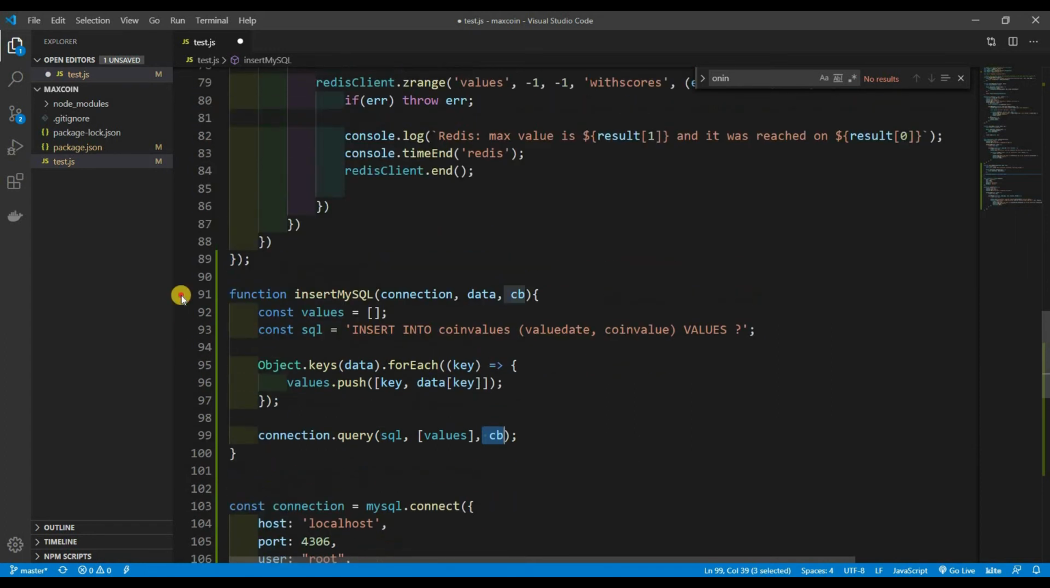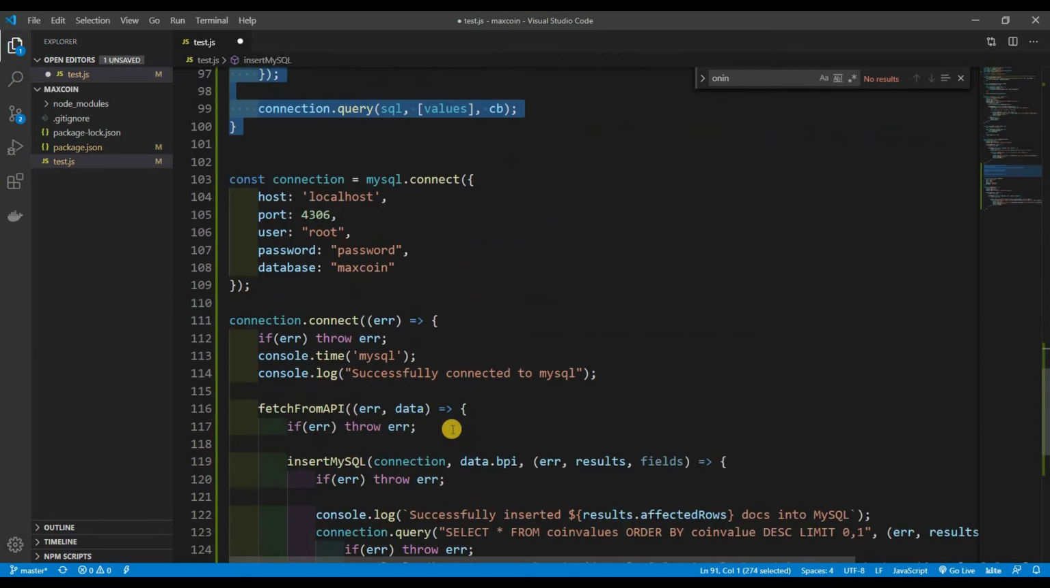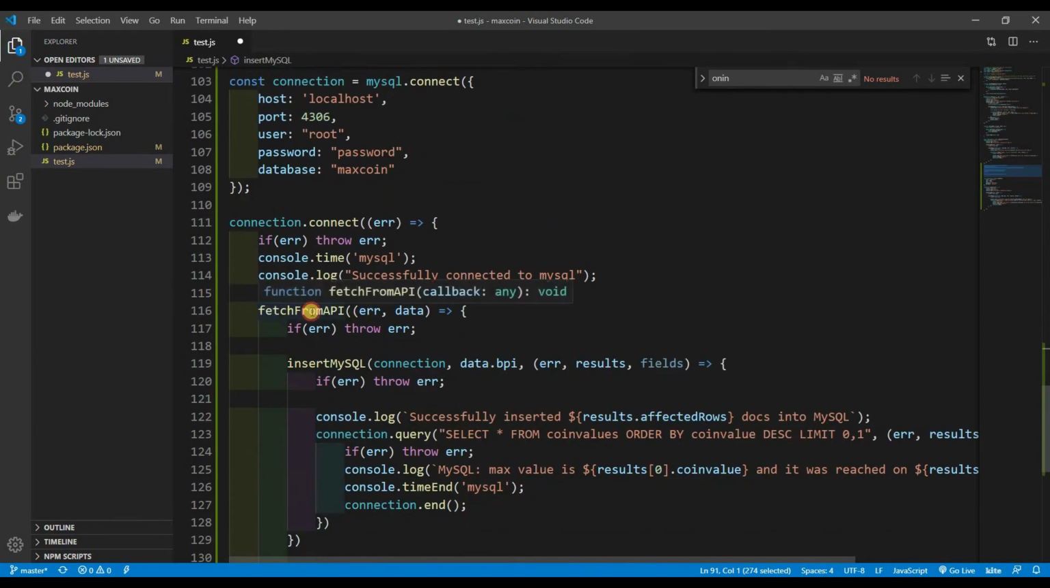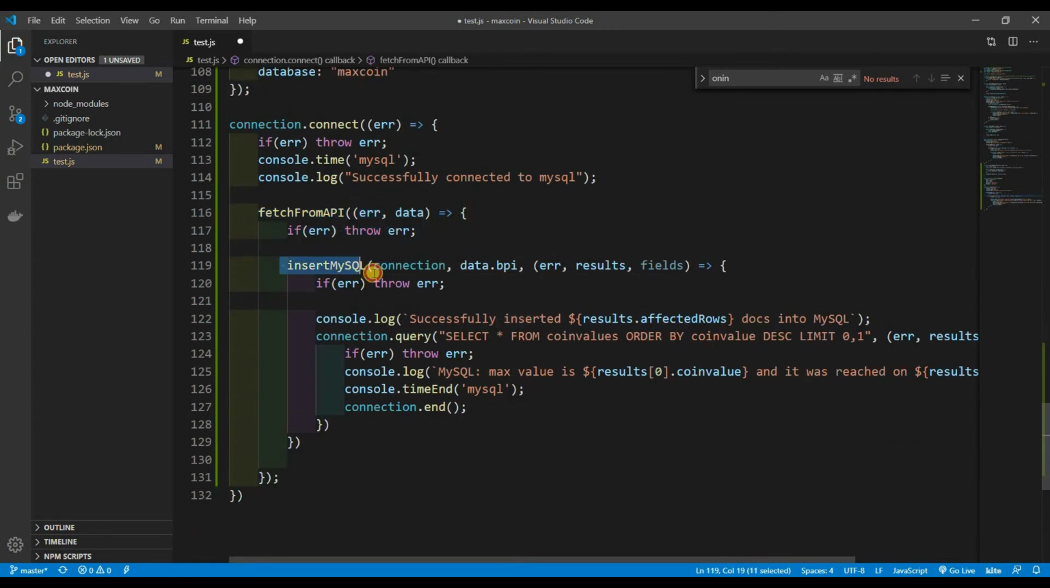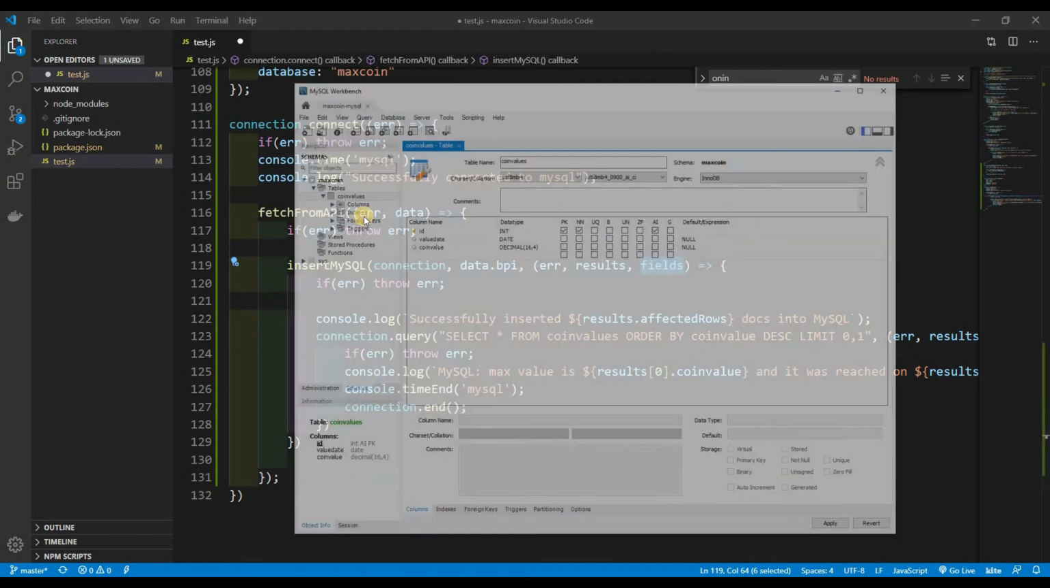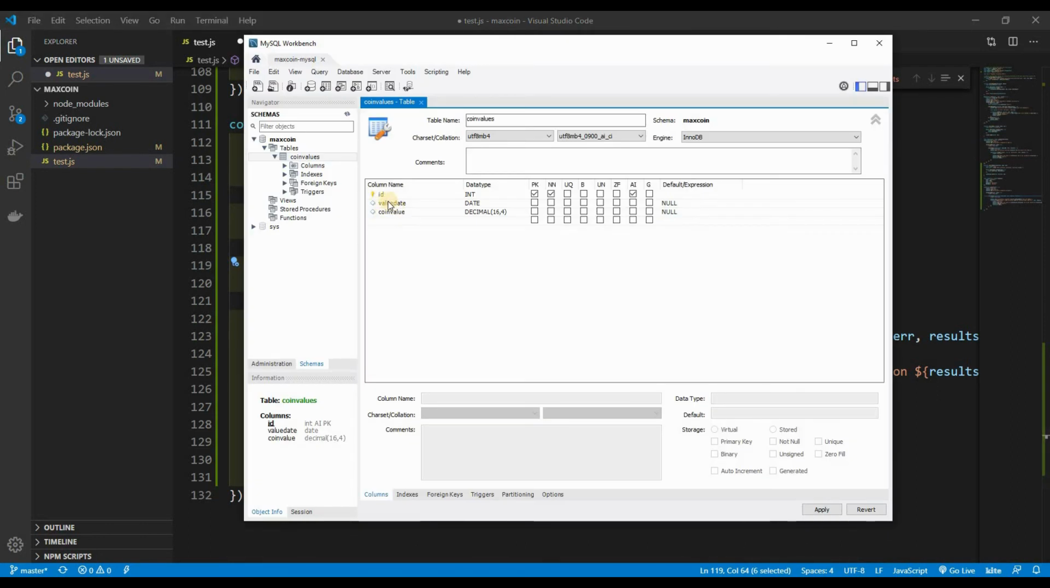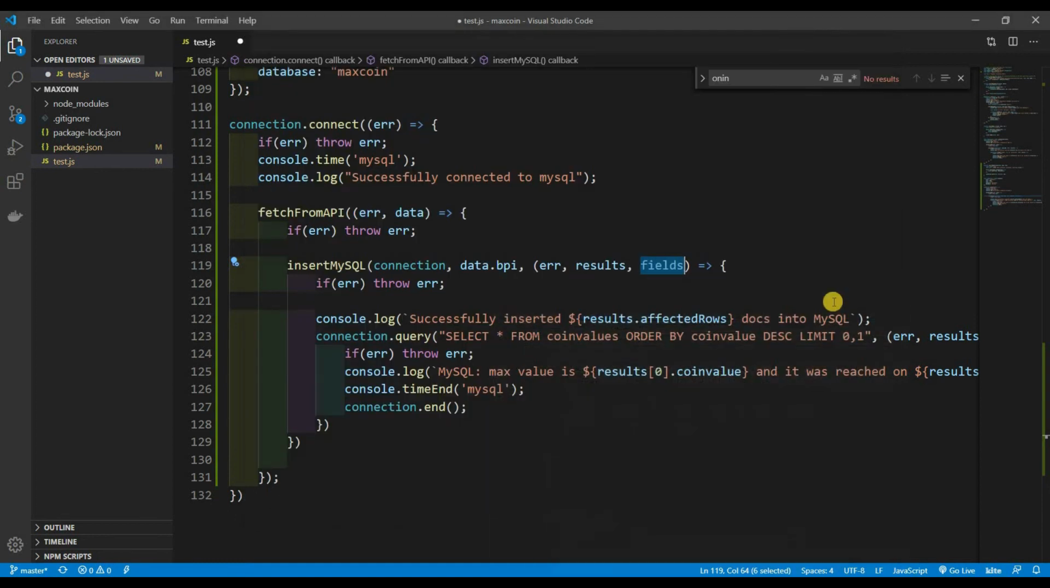So now let's actually put this function into practice down here. Obviously, we do need to do a fetch from the API. This is pretty normal. We've done this so many times. And then we also do the insert MySQL, sending in the connection and the data, and we're going to get an error, results, or fields. Fields are basically these right here: value date and coin value. Those are our fields, okay?